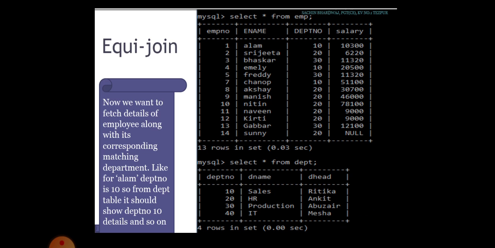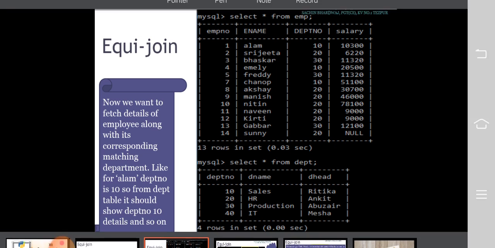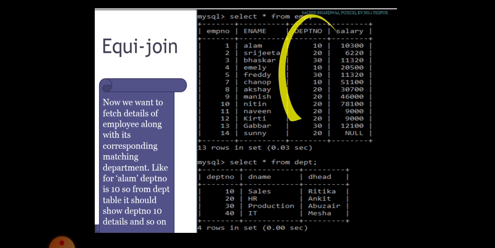So we need to join the two tables using EQ join. So my dear children, what is the common column here? Department number, DEPT-NO. In the employee table we have department number as well as in the department table we have department number.